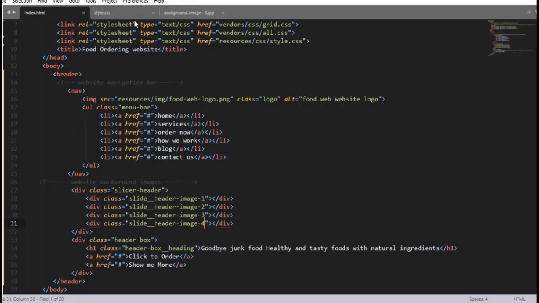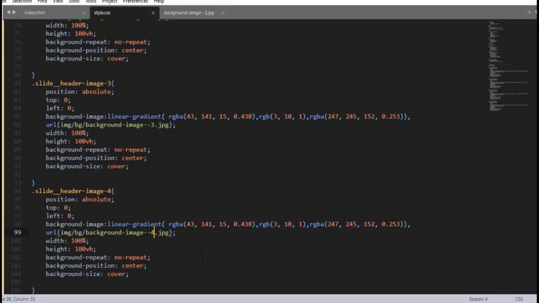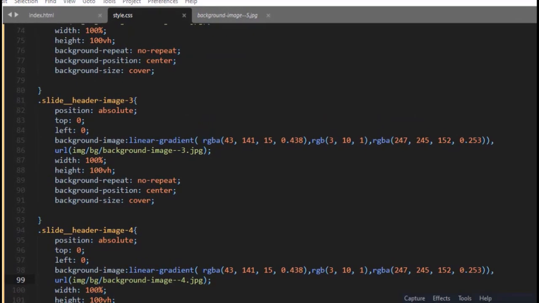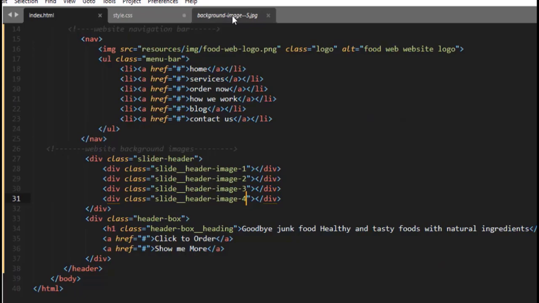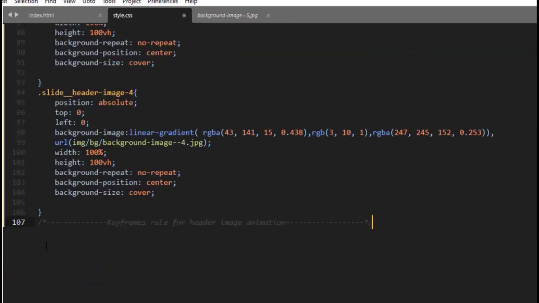So, to display these backgrounds one by one, we have to use a keyframe rule that enables us to display the background images one by one. Let me add a comment over here: header image animation using a keyframe rule. So here is the keyframe rule that enables us to animate our background image.